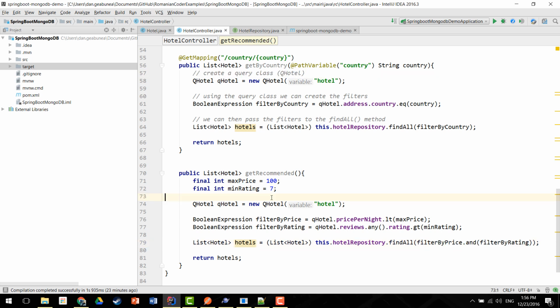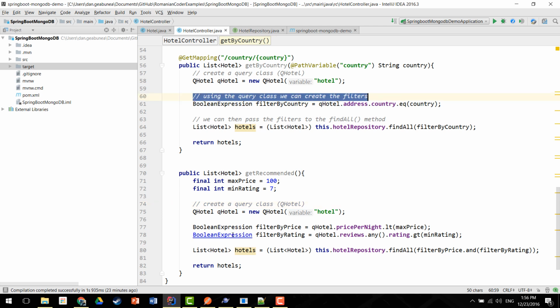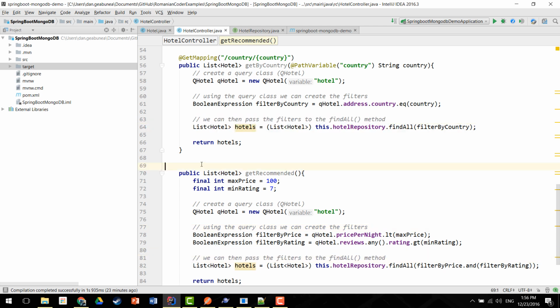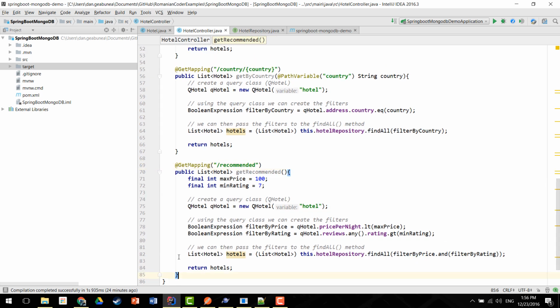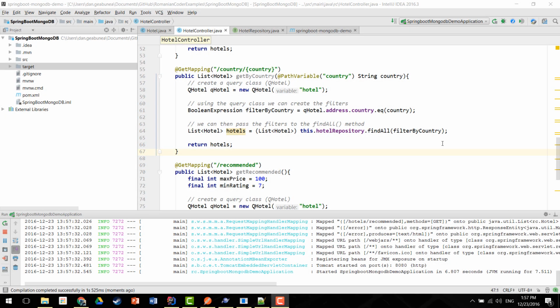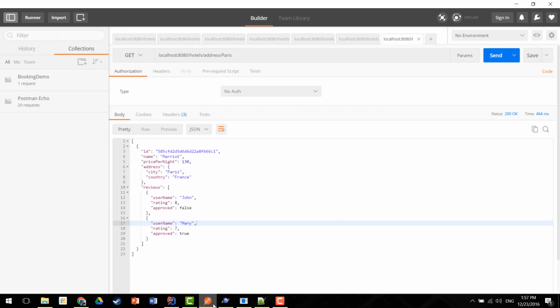Okay, I'll just add in these comments so that they remain here, for later. And now that we have defined these two methods, we can test them, but before we test them, I also need to provide a mapping for this one, recommended. Okay, so we have created two more controller actions that use the Mongo QueryDSL, and now we can test them. I fired up the application, and now we can test these two methods using Postman.